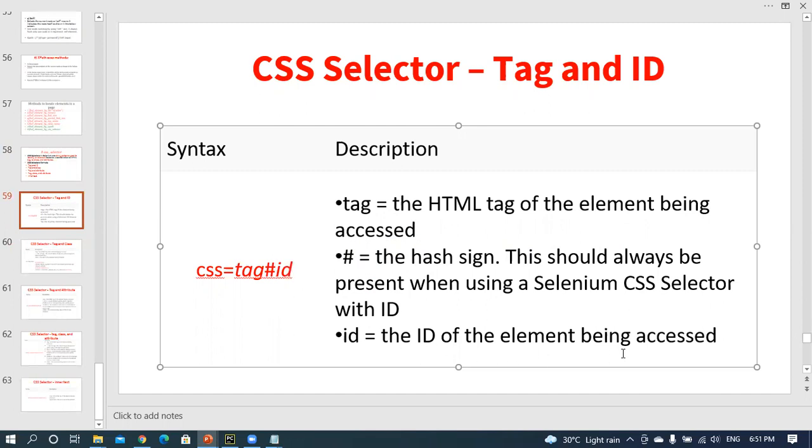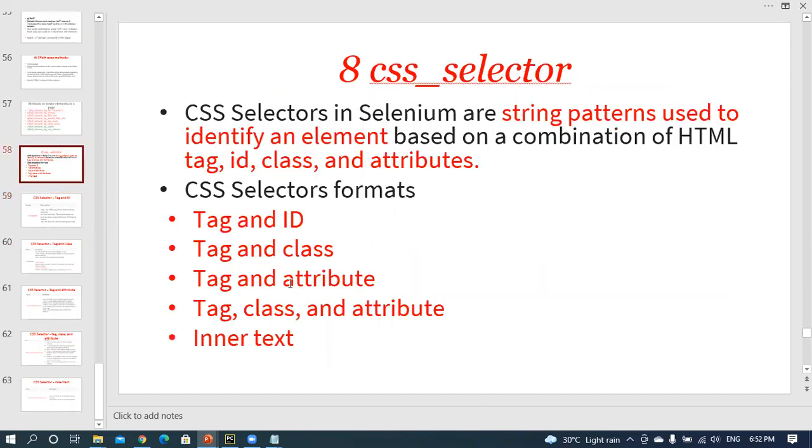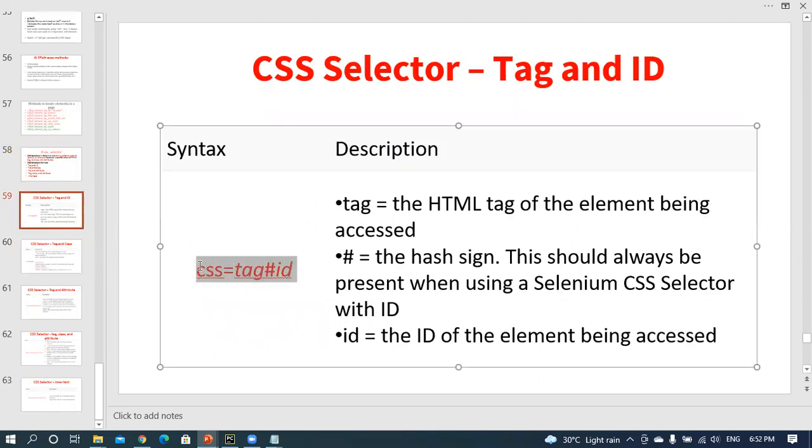If you want to access that element, you require some information: the tag as well as the ID. Then only will you use a CSS selector, a combination of tag and ID. Previously, you used only the ID name to identify the element, or only the tag name. But here, you will use a tag name with ID, tag name with class, and tag name with attribute. If you want to use the ID, this is the syntax.